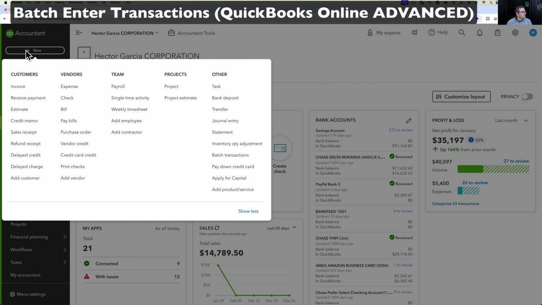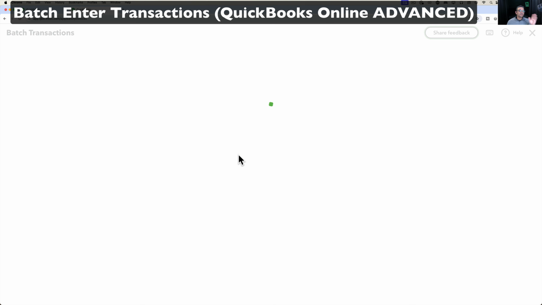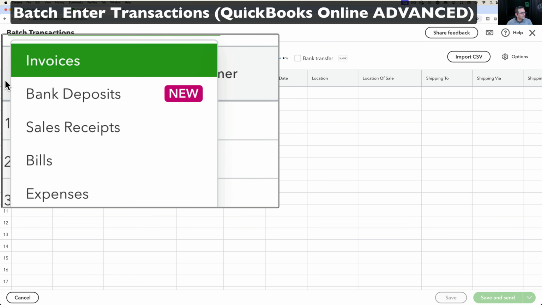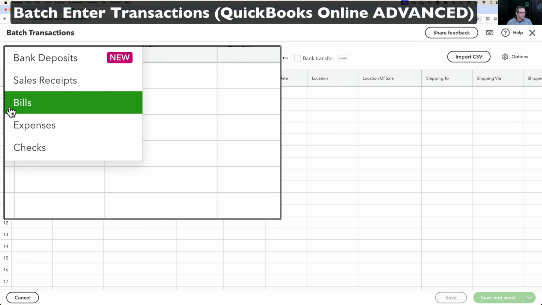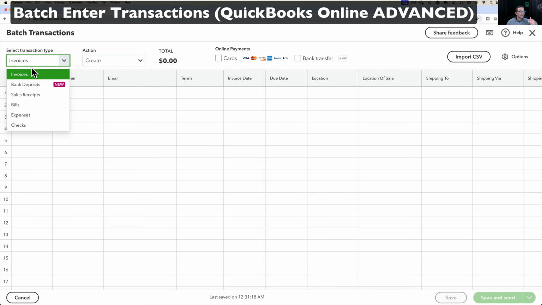Okay, let's go into the new button here and then click on Batch Transactions. And again, if you don't see batch transactions in your own QuickBooks Online file, it's because you don't have QuickBooks Online Advanced. You need that highest version of QuickBooks Online to use this specific feature. So here in the drop-down menu, we have all the different types of transactions that we can import into QuickBooks Online. Invoices, deposits, sales receipts, bills, those are your vendor bills, or the invoices your vendors or suppliers send you, expenses, checks, and QuickBooks is adding new transaction types to this page all the time.